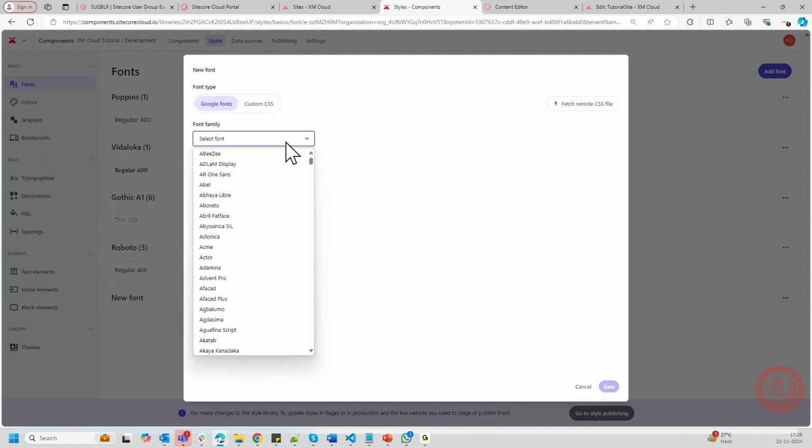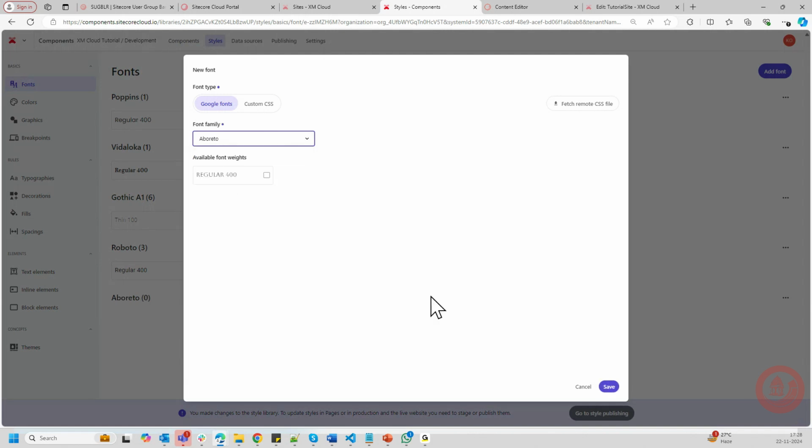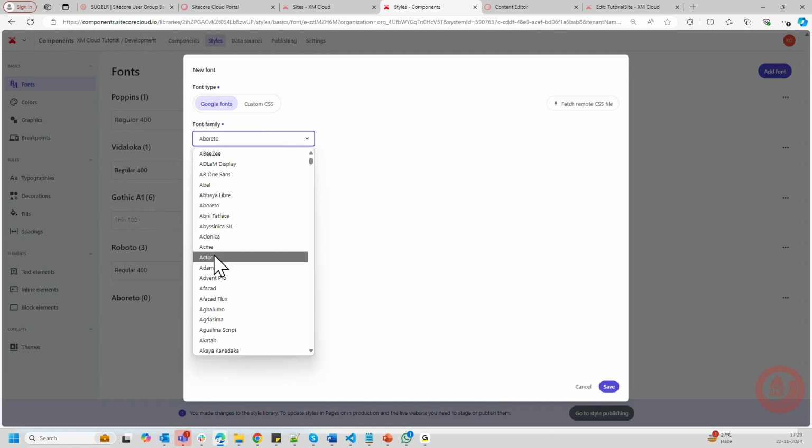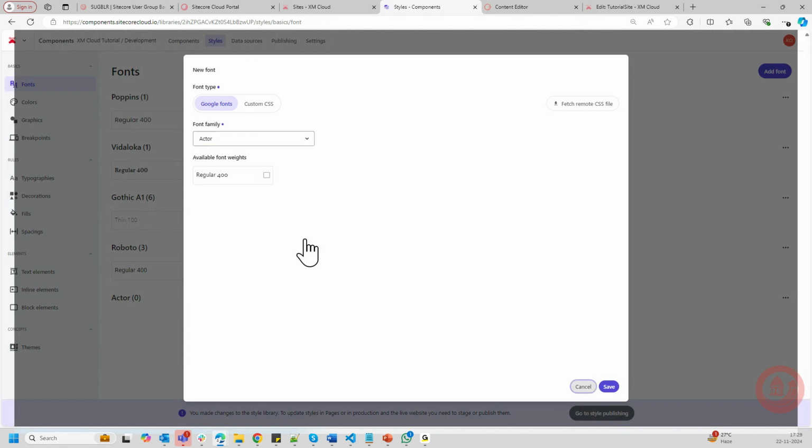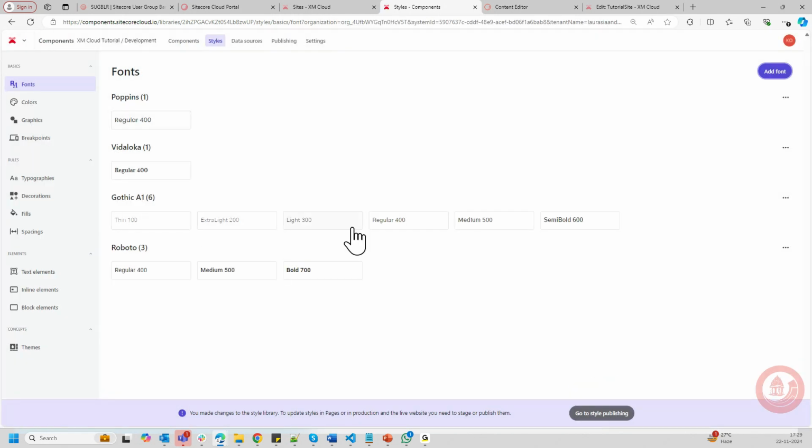That will add the fonts you want to use here. Whenever you select a font, let me just try to select any font. See, the available font weights will also show there. Here you can see that different font weights are showing over there. So as per your need, you can use that.